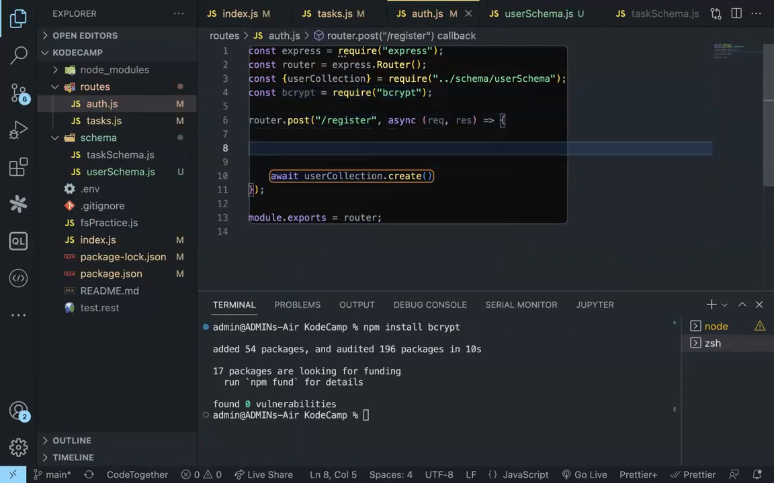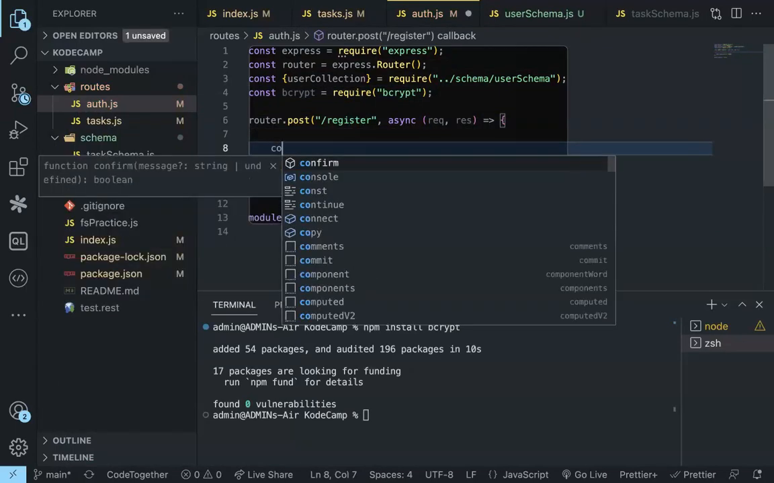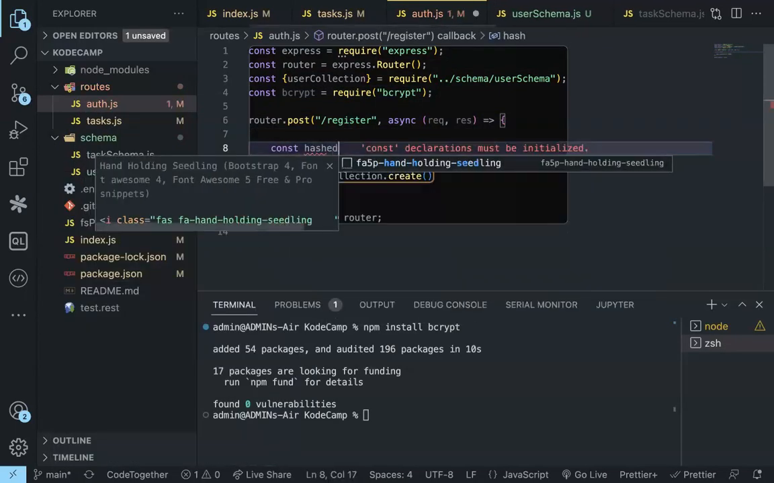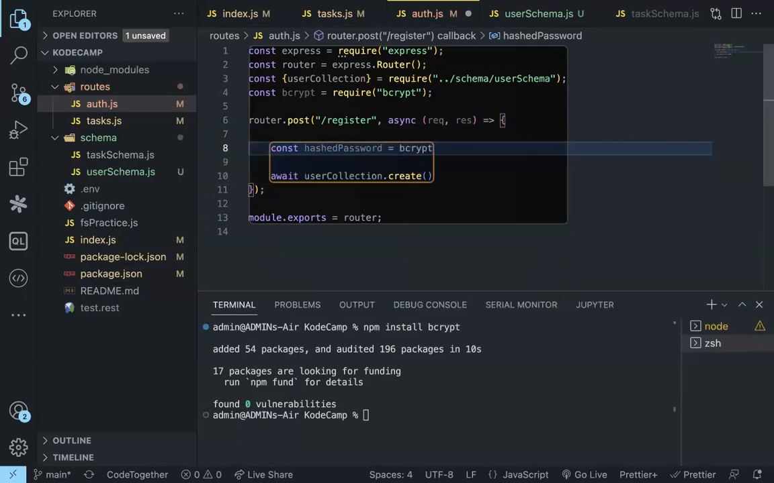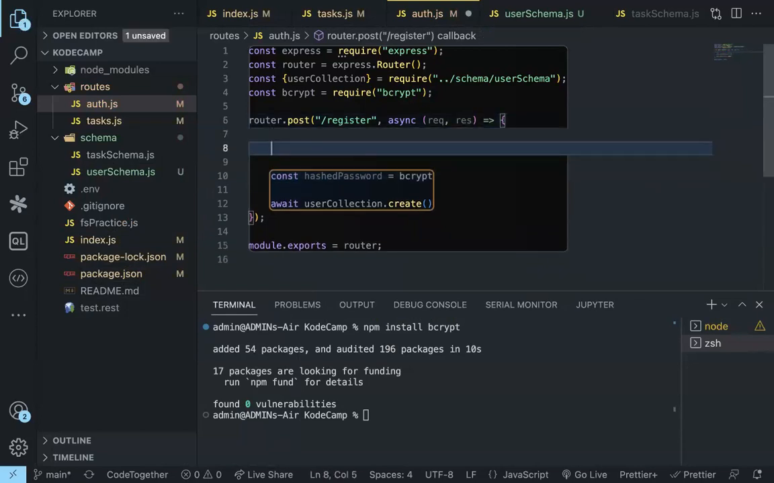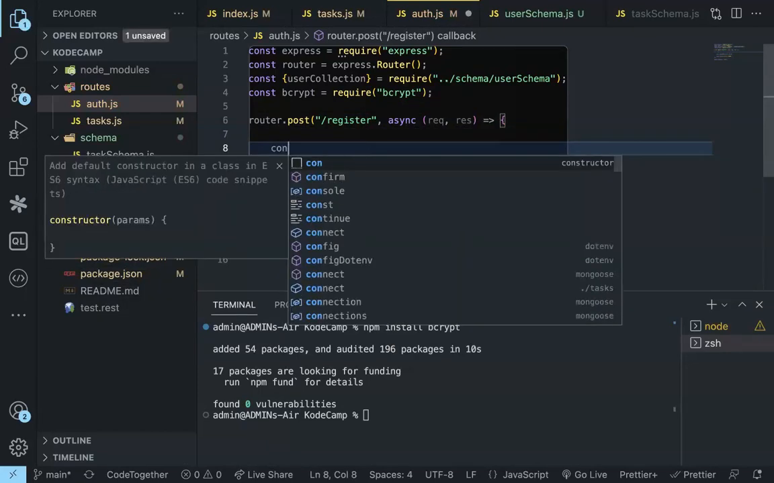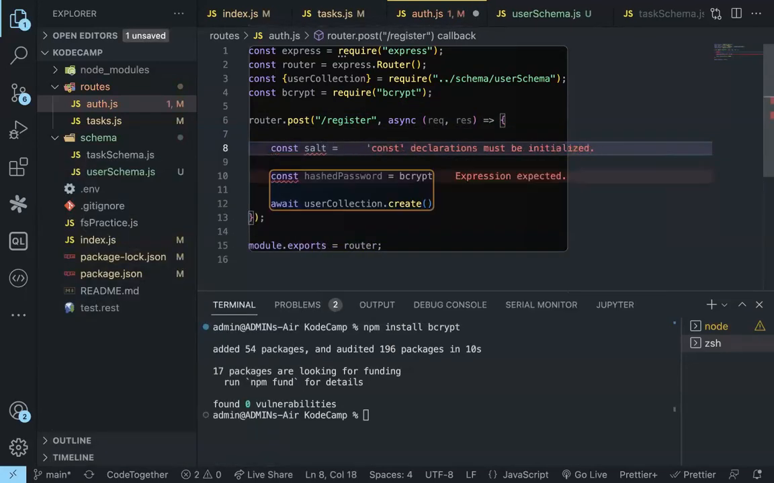Right now, before you save a user's detail or create the user's detail, you do something like this: const hashedPassword, because you want to hash the password now. You say const hashedPassword should be equals to bcrypt. Now, there's what is called salt. Before you hash, you need a salt, although I think it's not required. But then salt is just a random key that's generated by bcrypt to actually hash your password.